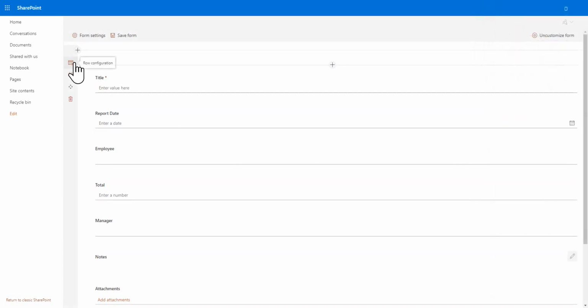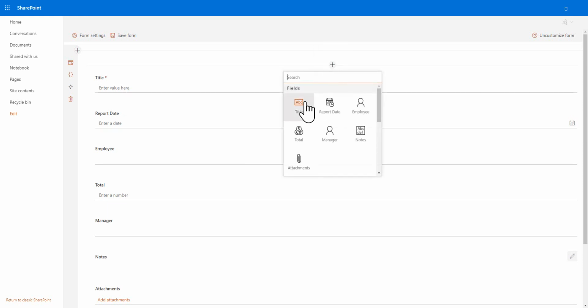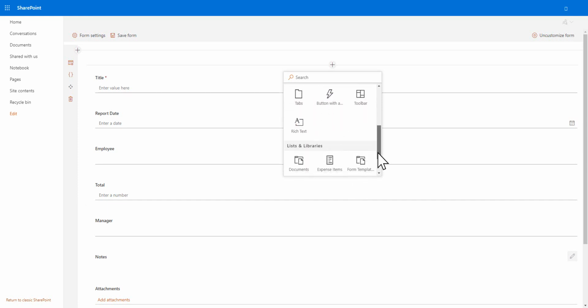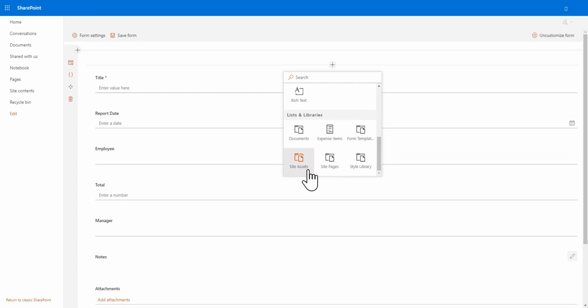We can also go through and configure each row, or we can add new sections if we want to. And we can also go through and add additional fields. So notice that we've got the different fields that make up this list inside the field section. And as we scroll down, we've also got some other things as well, such as tabs, action buttons, toolbars, rich text areas, as well as other lists and libraries to embed on the same form.